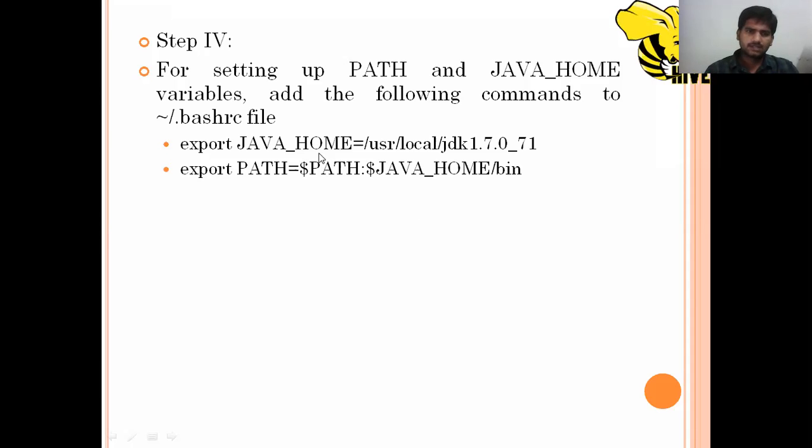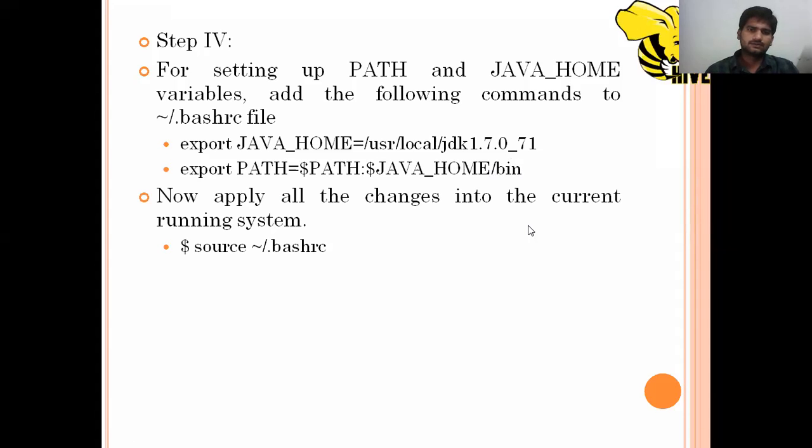So that is export JAVA_HOME=/usr/local/jdk. Then we are going to set the path: export PATH=$PATH:$JAVA_HOME/bin. The bin folder is going to be included, and it is going to be exported to the path. So now we apply changes to the currently running system. If we give source ~/.bashrc, then it shows.